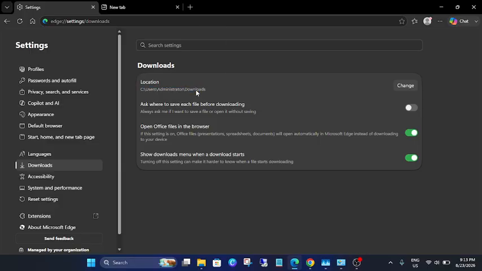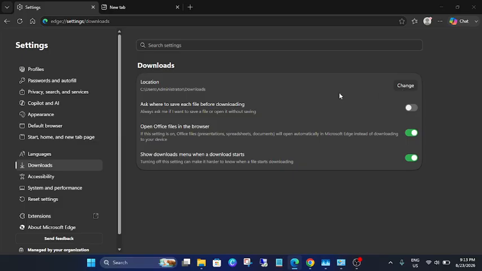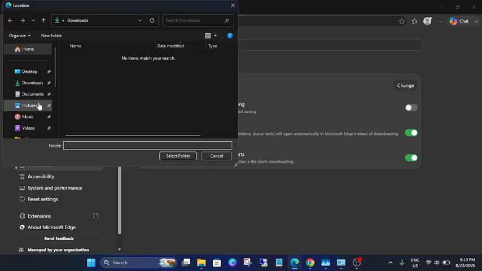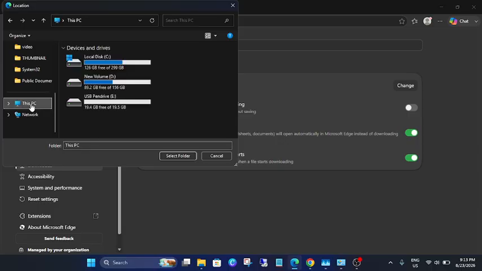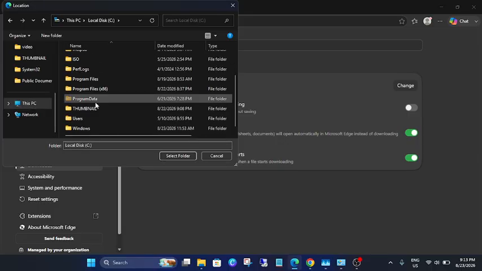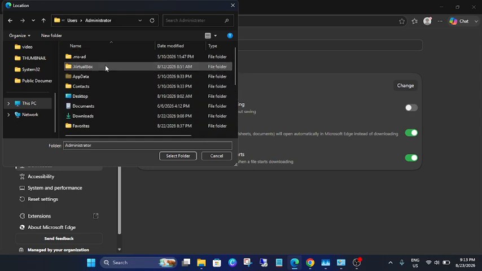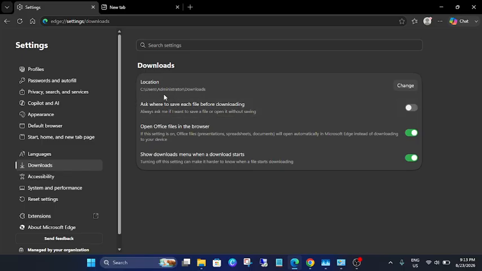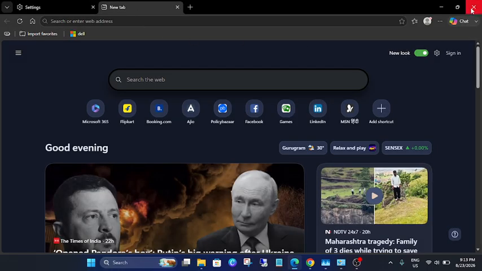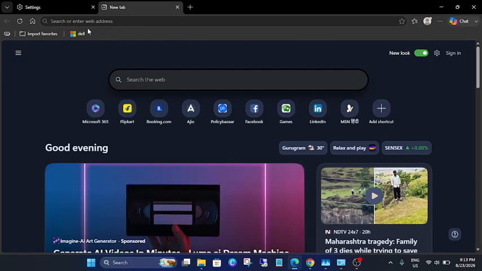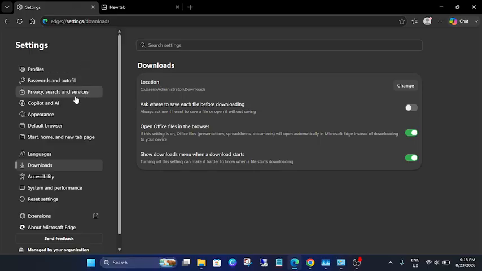So in order to fix this issue, just click on the change option here and now look for your username. This PC, C drive, Users, and then your username, and then select your download location here. Once you select it, the download location should be changed and it should fix your issue instantly. But if that is still not working, you can restore your browser to default.